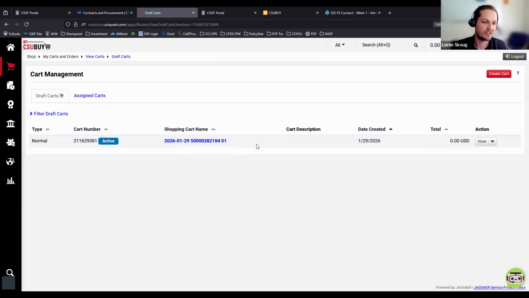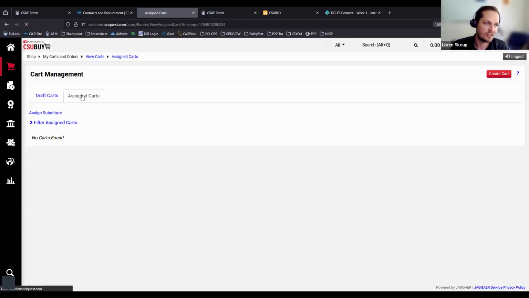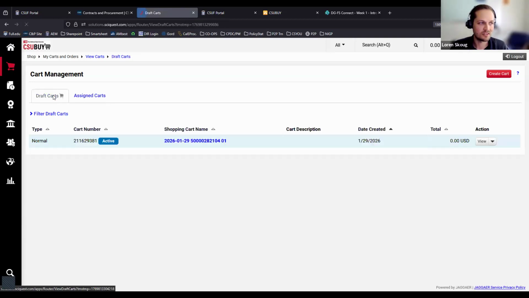As you can see, I have a test cart in here. This is going to show you all the carts that you have in the system. Assigned carts are carts that are assigned to you if you're a requester. And draft carts are all your other carts, essentially. You can have active or draft carts. It's going to denote that here. If I create another cart, it would say it here, but it wouldn't say active. So your active cart means that if you do any other shopping or fill out any other forms, it's going to add to that cart. So you always have one active cart if you have any.